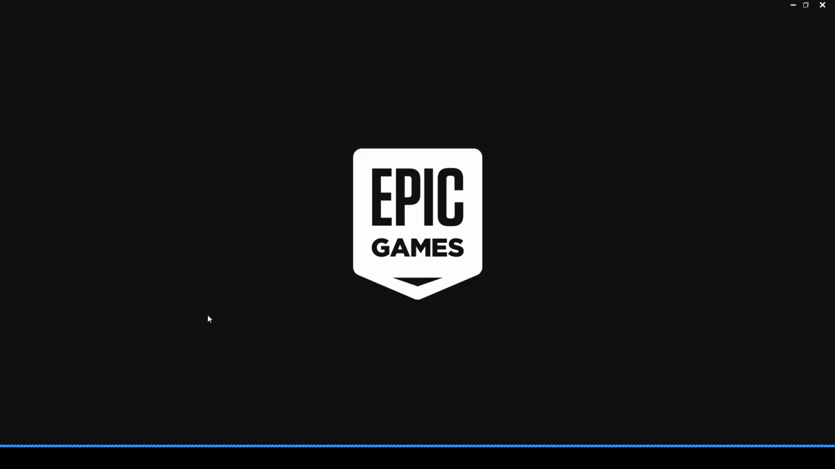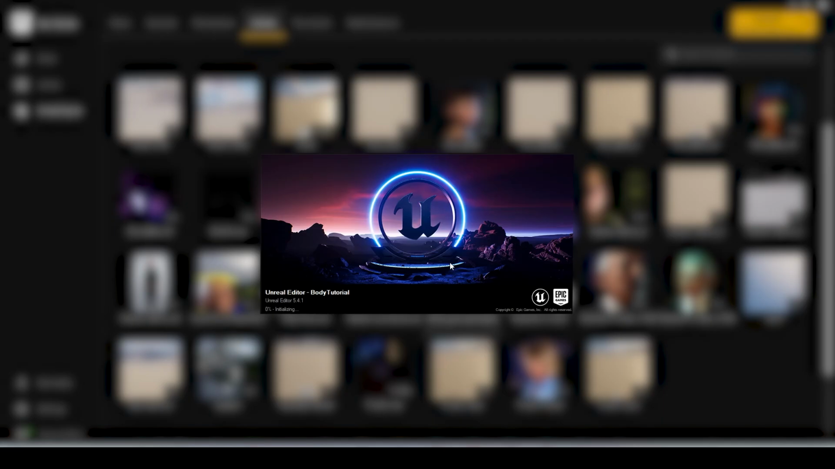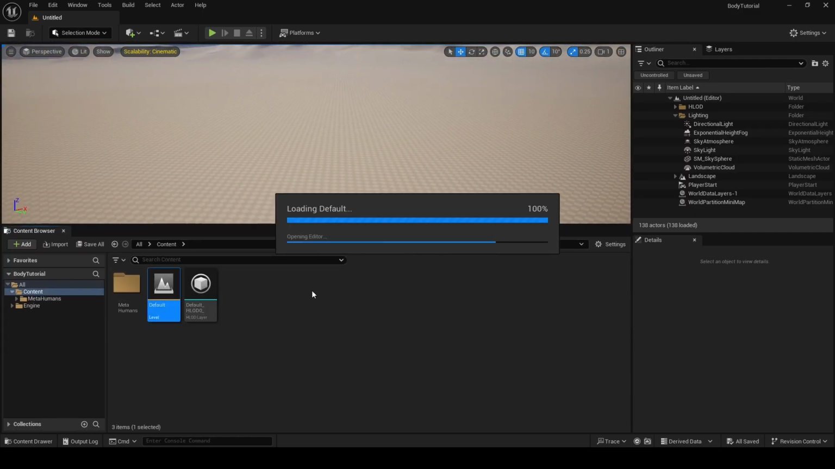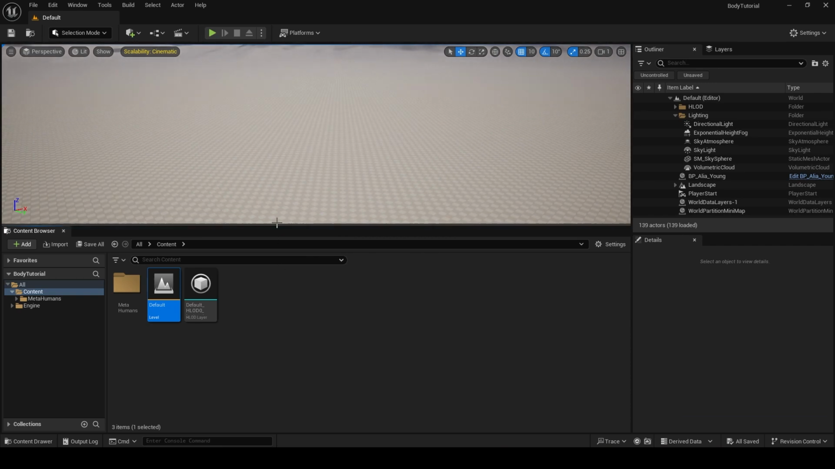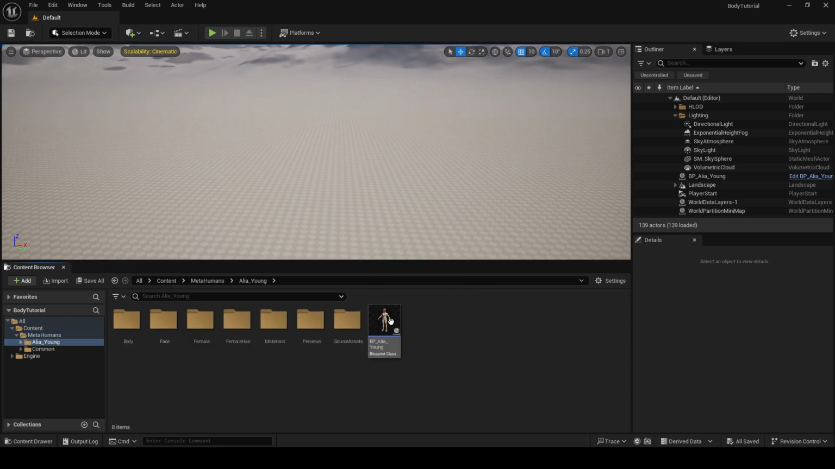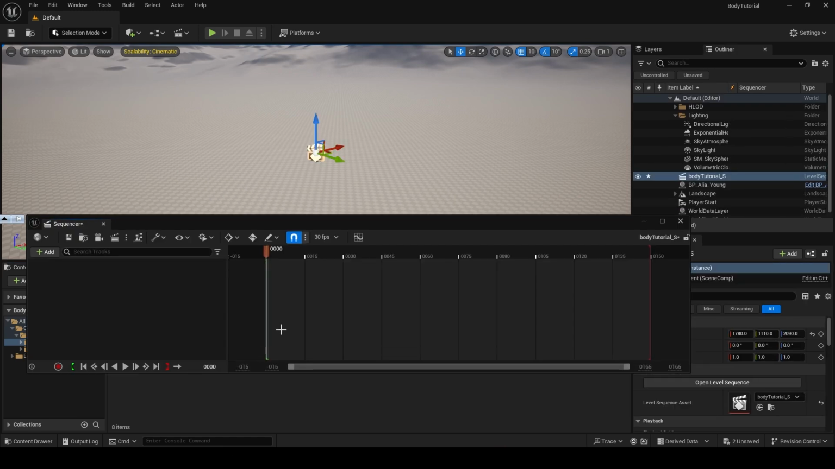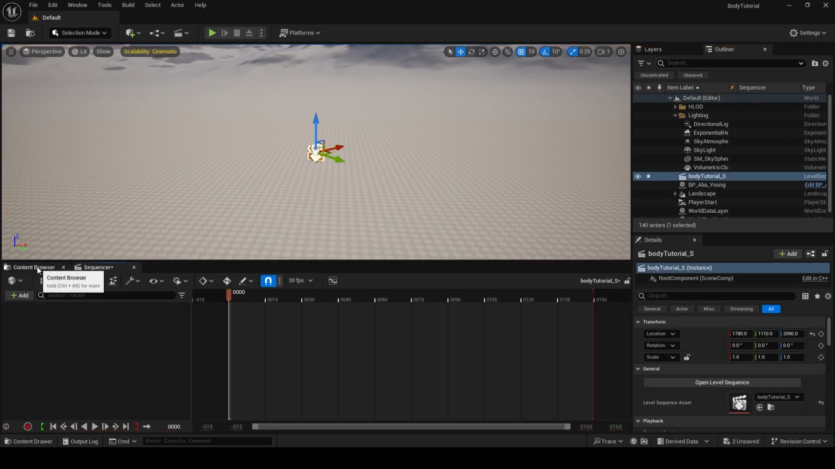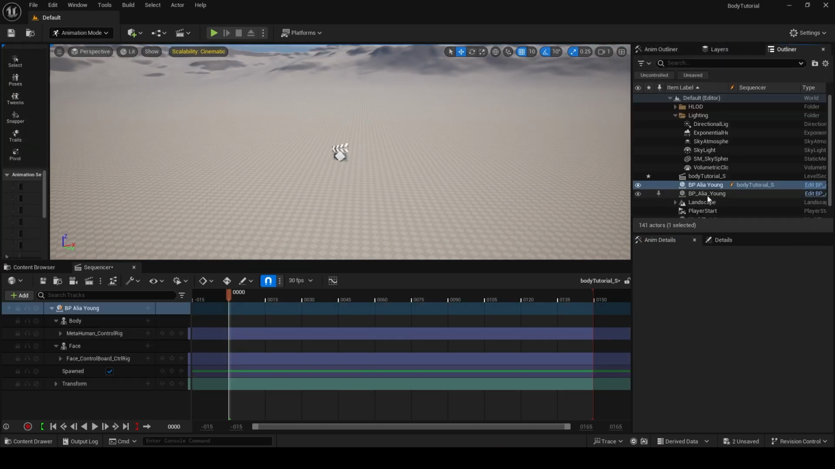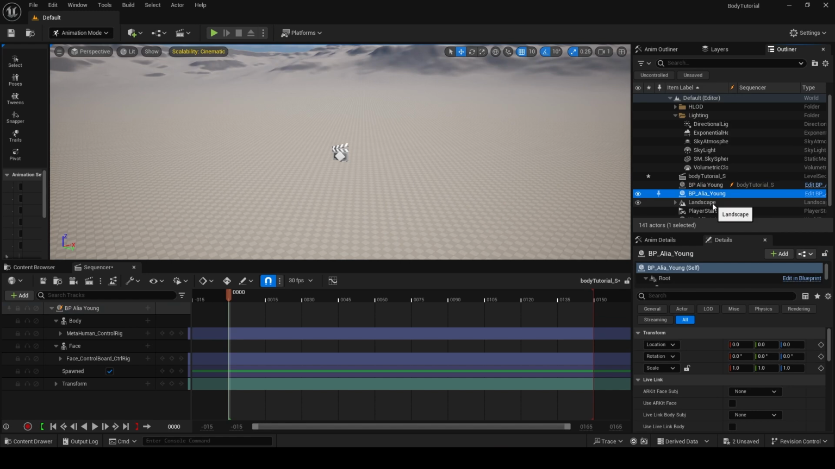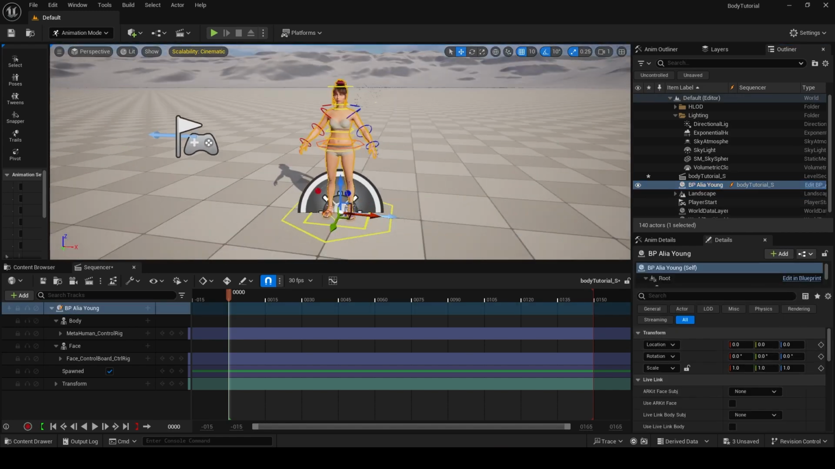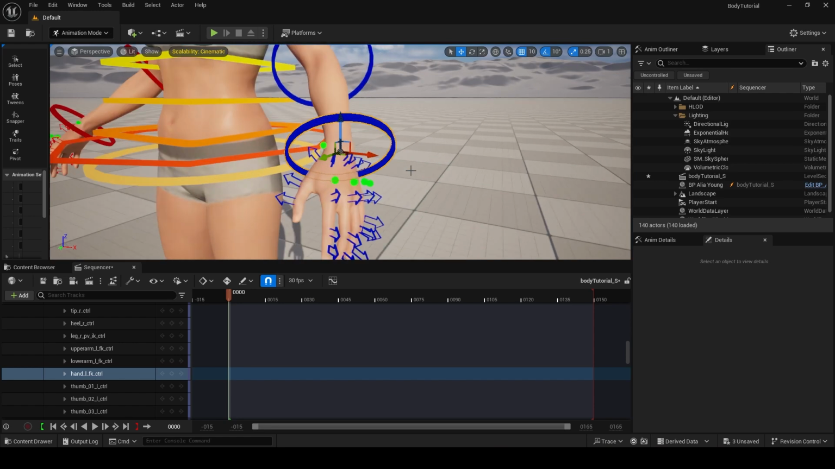Open our project in Unreal Engine. Here is our MetaHuman. Create a sequencer to easily check the rig and move the character. Place our character in the sequencer. Remove the MetaHuman that was in the scene. Now we only have one MetaHuman in the scene that we can animate.